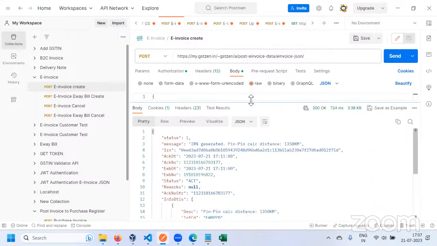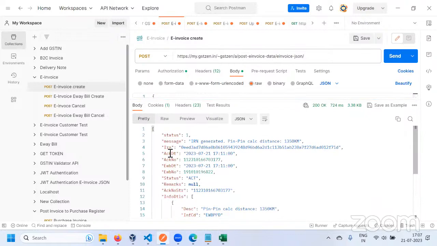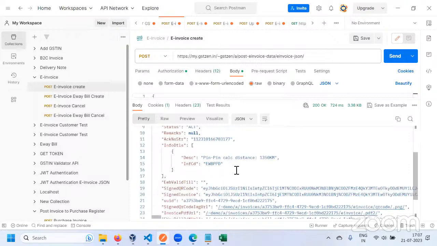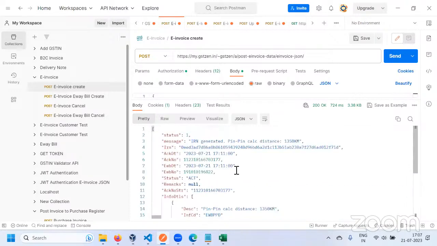It would say the IRN is generated, and it would give me the time at which it was generated, and what is the acknowledgement number and acknowledgement date. The essential part of e-invoices, as you saw in the PPT, is that there are only some fields which are provided by the responses provided by the government.